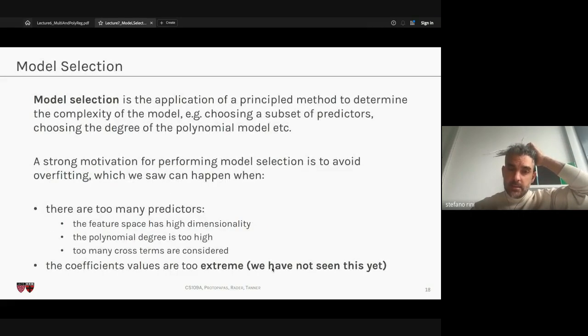So we discussed overfitting, and naturally that leads us to model selection. Model selection is the application of a principled method to determine the complexity of a model. That is, choosing a subset of predictors that yields the best prediction. And this, for example, would be choosing the degree of a polynomial of a certain model.